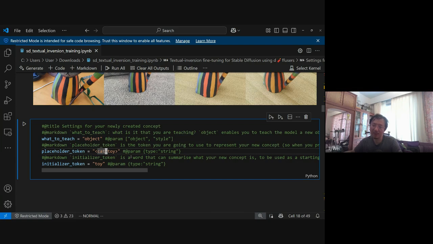But this new token is better to be unique, so that it's not confused with other words. So, for example, if you do things like cat toy, like this one, you can still do things like this cat toy. But I believe that cat itself or toy itself is already a token, so it may confuse the tokenizer. So it would be better if you use something unique, or maybe use something like XYZ123.